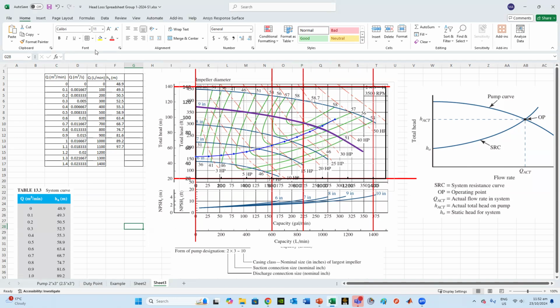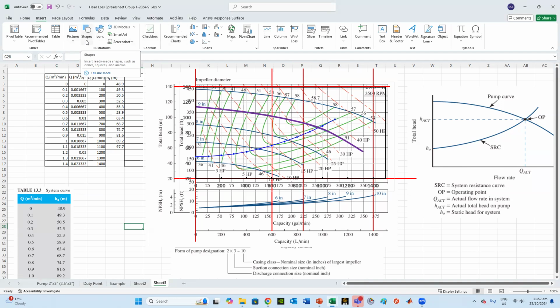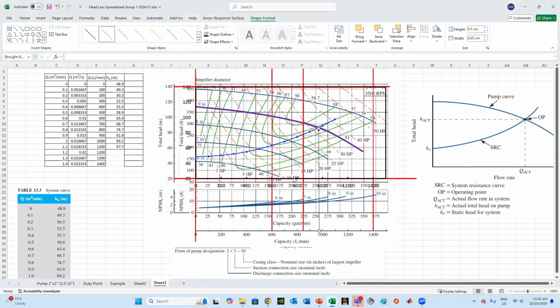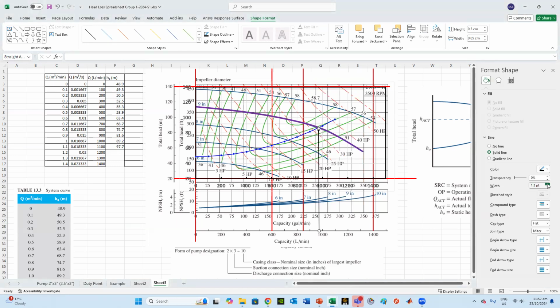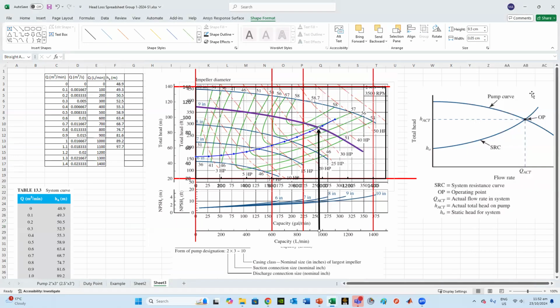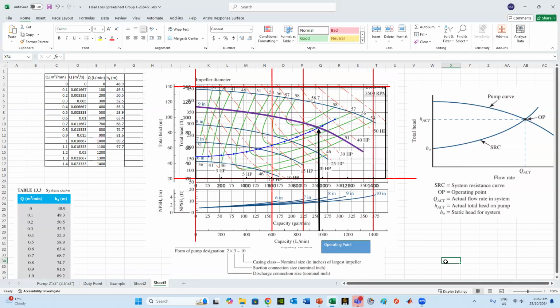So if I add another line to show the operating point, I come to shapes and choose something with an arrow. The intersection is technically this point. I will make it a really distinguishable color, format shape, so that we call it the operating point. And I'll put just brackets here. I'll call it operating point. Okay, so that is my operating point. Obviously it's bigger than what I needed, and my 850 is represented here. The 850 is the desired point. So 850 liters per minute is the desired point.